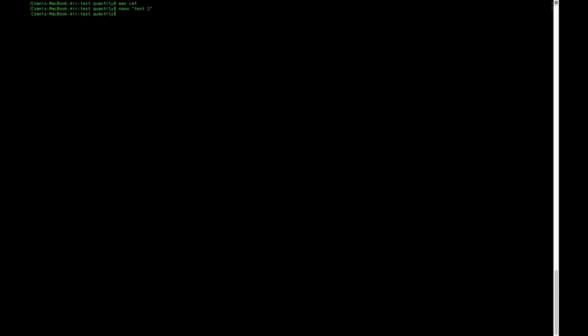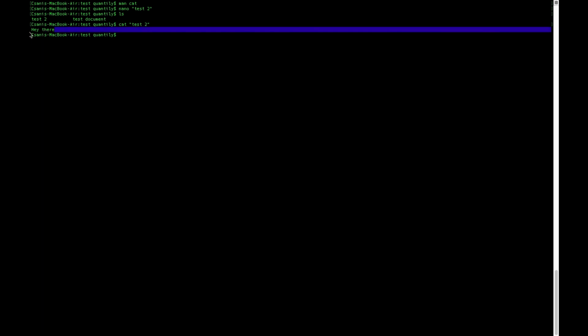Now if we check what's inside of here, we can see that test2 is inside of here right now too. So let's just cat test2, and it shows what's written there. Hey there. This is really cool too.